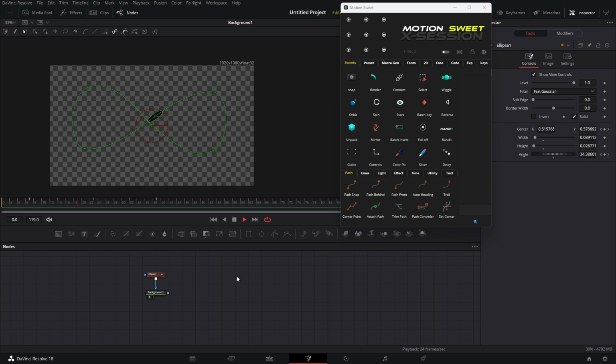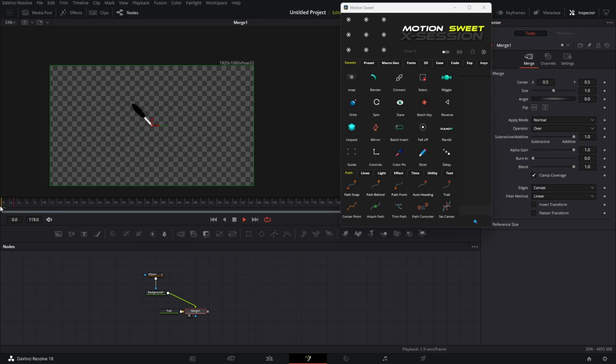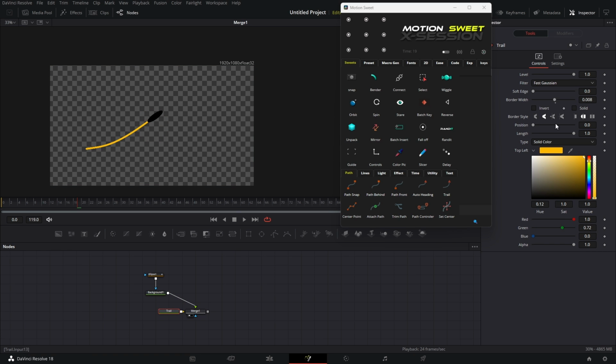Let's add trails to this object. Just select the object and hit the Trails button. As you can see, a nice trail has been created. In the Inspector panel, you'll have all the controls you need.